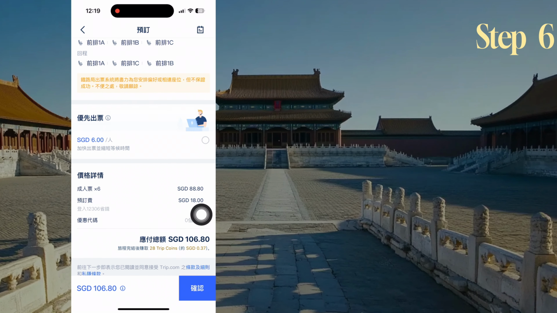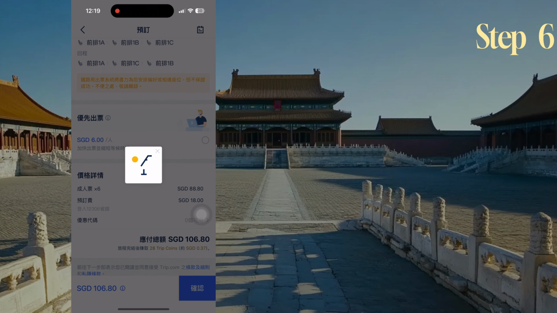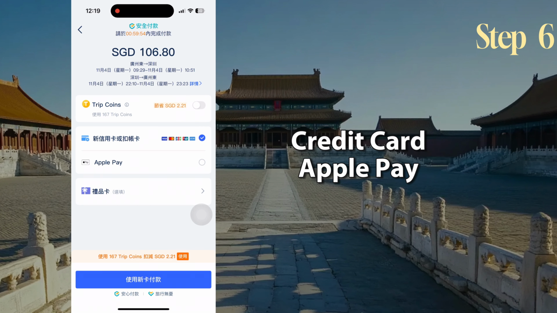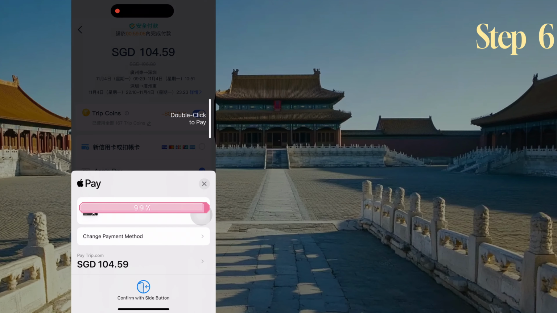Step 6. Confirm and pay. Review your booking. Select your payment method, which could be a credit card or Apple Pay. Tap Pay Now to complete the booking.